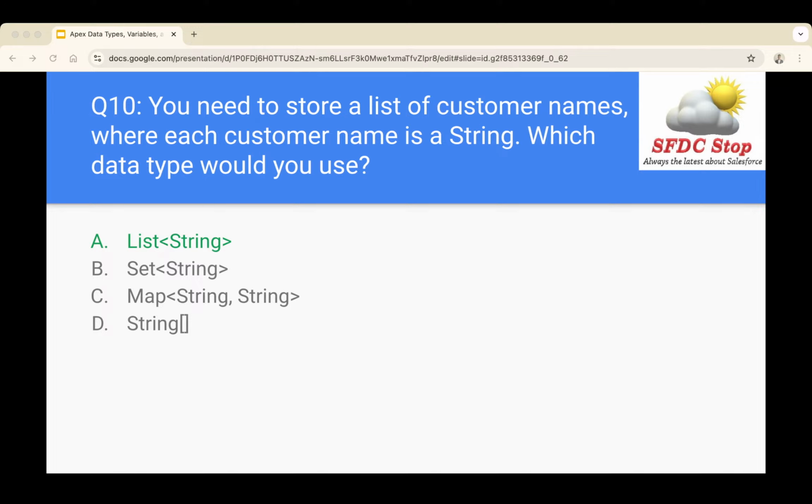So the answer is correct. That is list of string. Although, if I talk about list of string or string arrays, I would say both can be used, because in Apex, if you do something like string and then these empty brackets, you will also create a list only. This is also going to create a list.